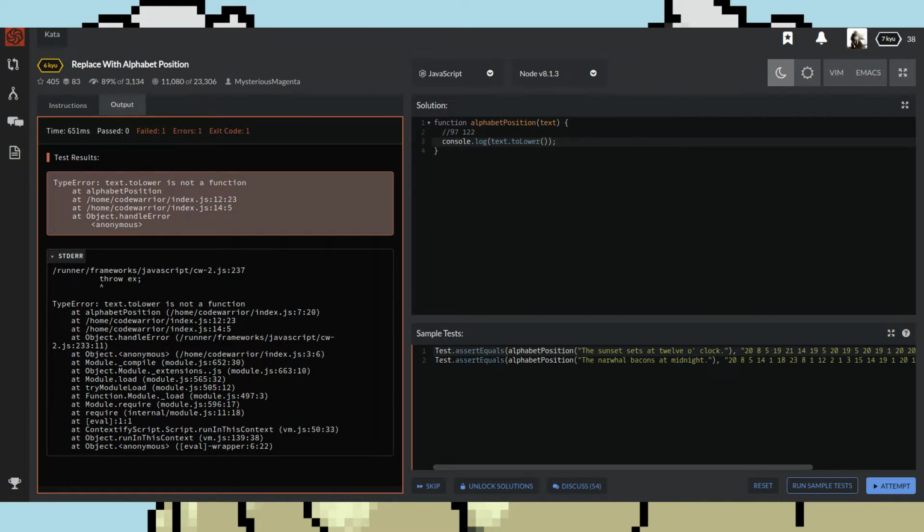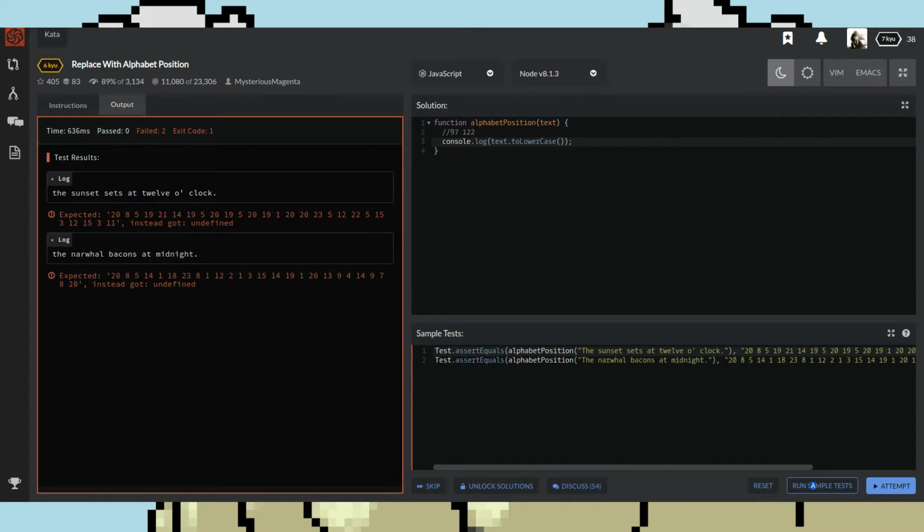toLowerCase, maybe? Okay. All right, so good. toLowerCase is what we needed, so we're going to say const, let's call it textLower. Okay, so now we have the text, but it's all lowercase.